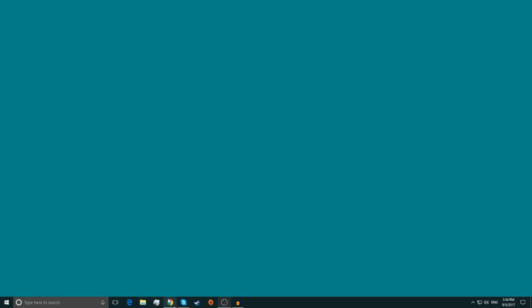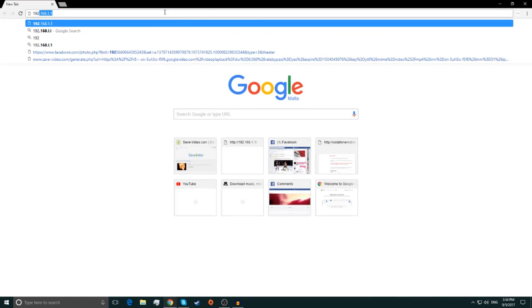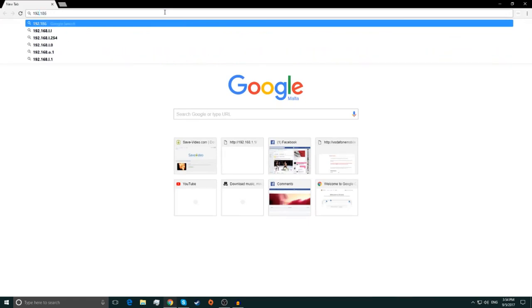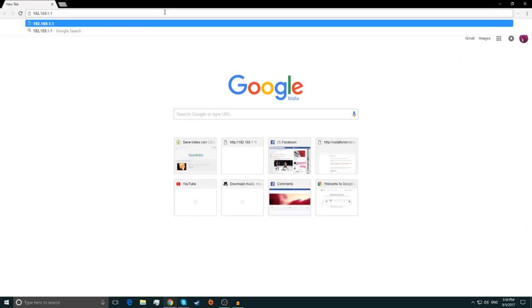So first things first, you gotta port forward your ports. To set up port forwarding, go ahead and type 192.168. It's just a joke. Okay, so what this is gonna do is let you go into your ISP site where you can set up your own internet. It's gonna ask you for a username and password, which are normally both admin.